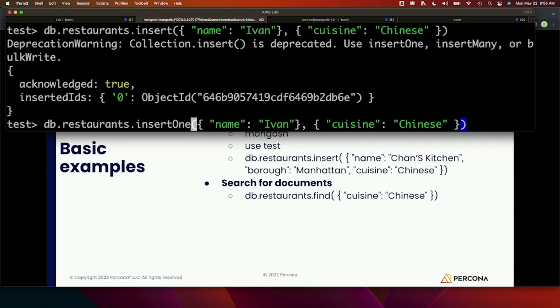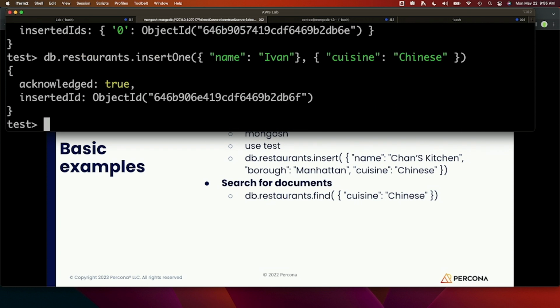I'm going to try inserting the same, and you will see what happens. It just works. There's no unique constraint or anything by default. And by the way, you can see in the output here that it will give you the object ID of the document that you just inserted.